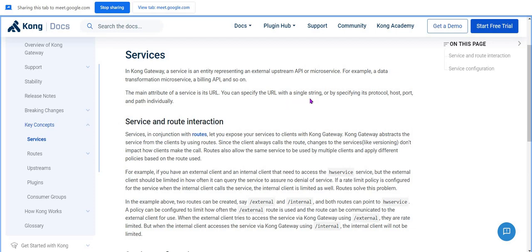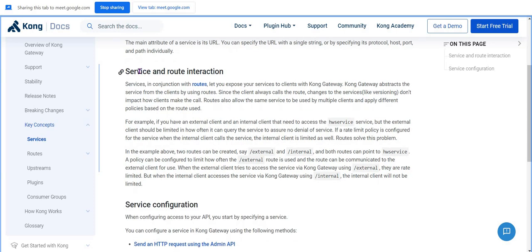And you can specify the URL with a single string or by specifying the protocol, host, port, and path individually. Then you have service and route interaction. Services in conjunction with routes let you expose your services to clients and Kong gateway. So a route helps you expose the service, because you cannot directly connect to the service. You can do it through the routes.